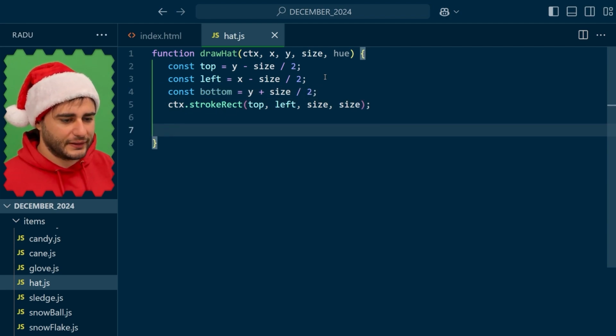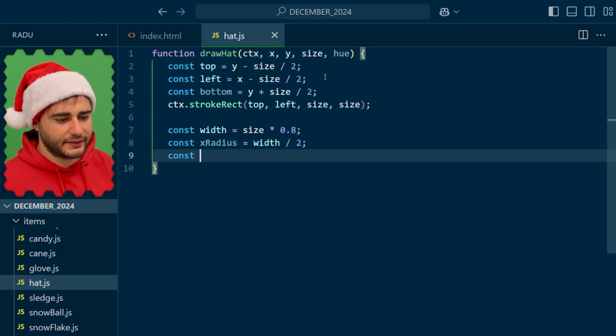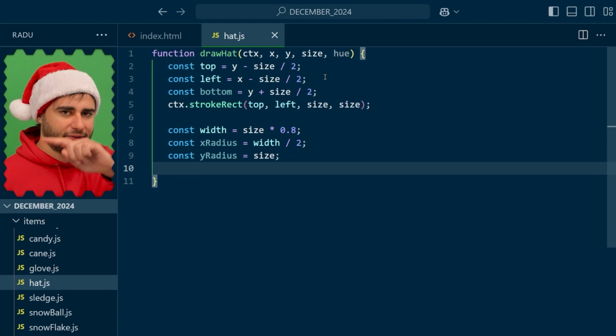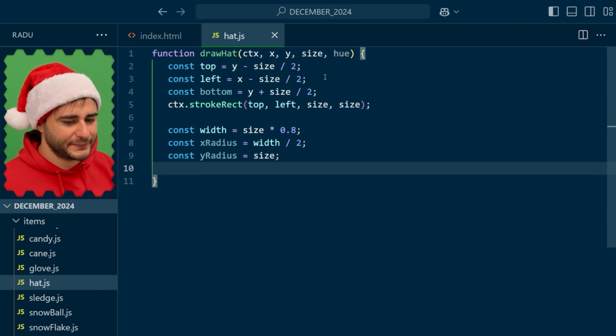And here, let's define the width. And I don't want it to fit the whole screen, maybe just 80%. And let's define the radii. So the x radius is going to be half of this width, and the y radius is going to be the full size, because I want half of the ellipse to cover the whole screen, for now at least.